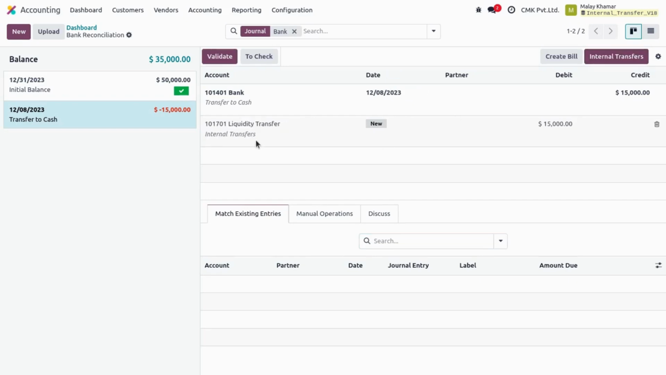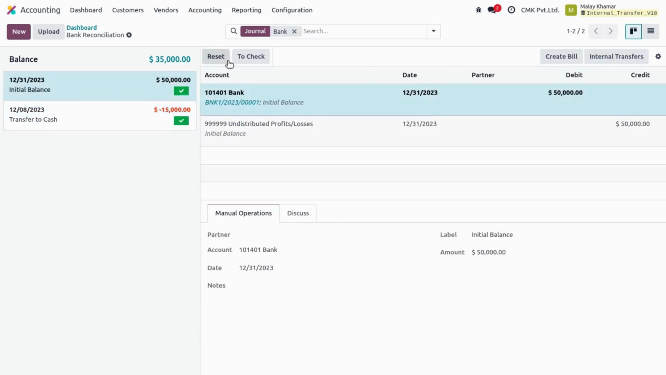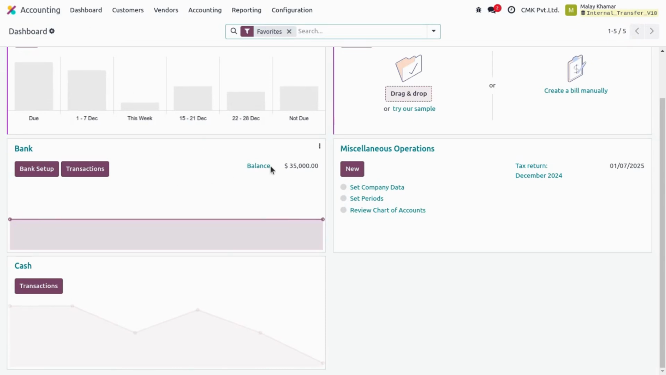So Odoo uses the liquidity transfer account. Liquidity transfer is debited, and our bank is credited. So we are transferring our 50,000 from our bank to liquidity transfer and just validate. We can see our bank balance is now 35,000.